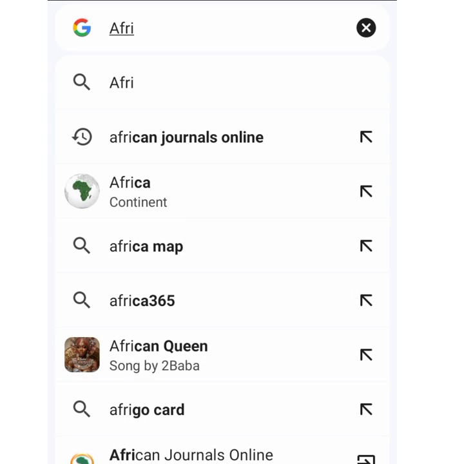Hello guys, these are five best databases that you can use when you are carrying out your research.